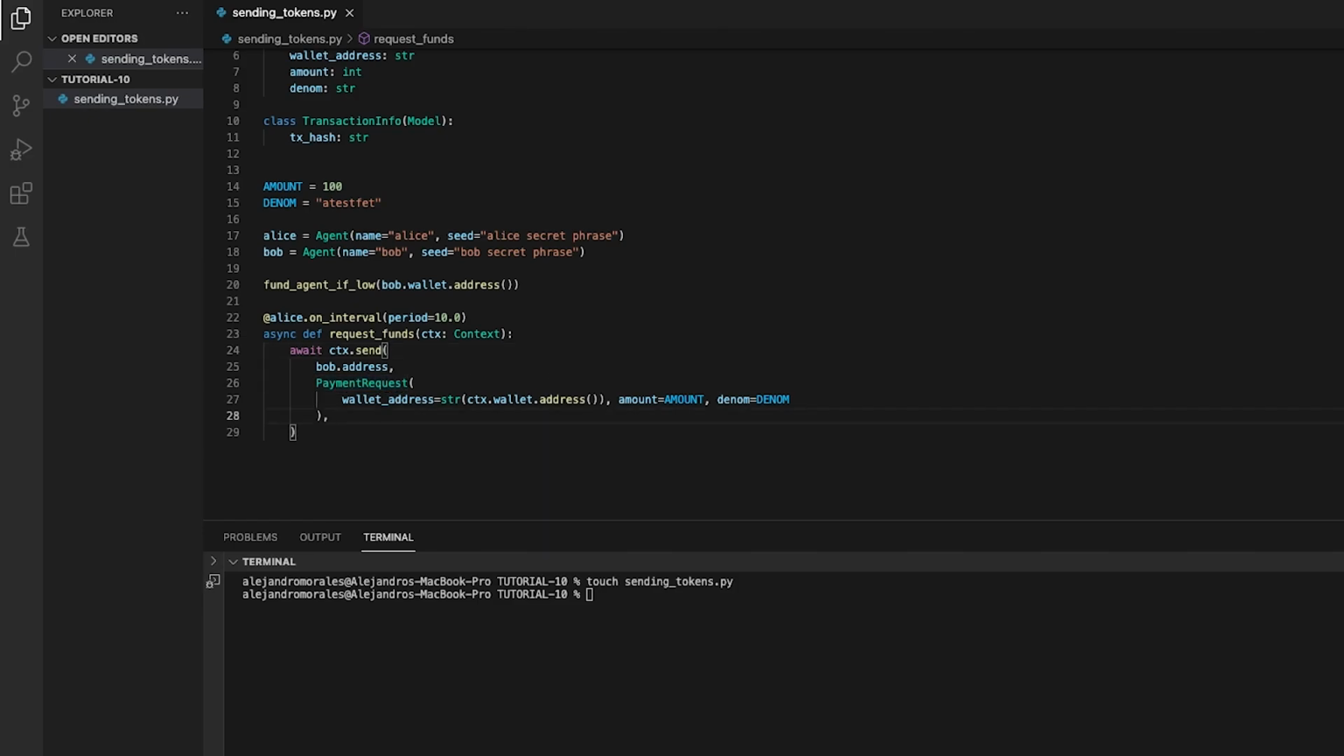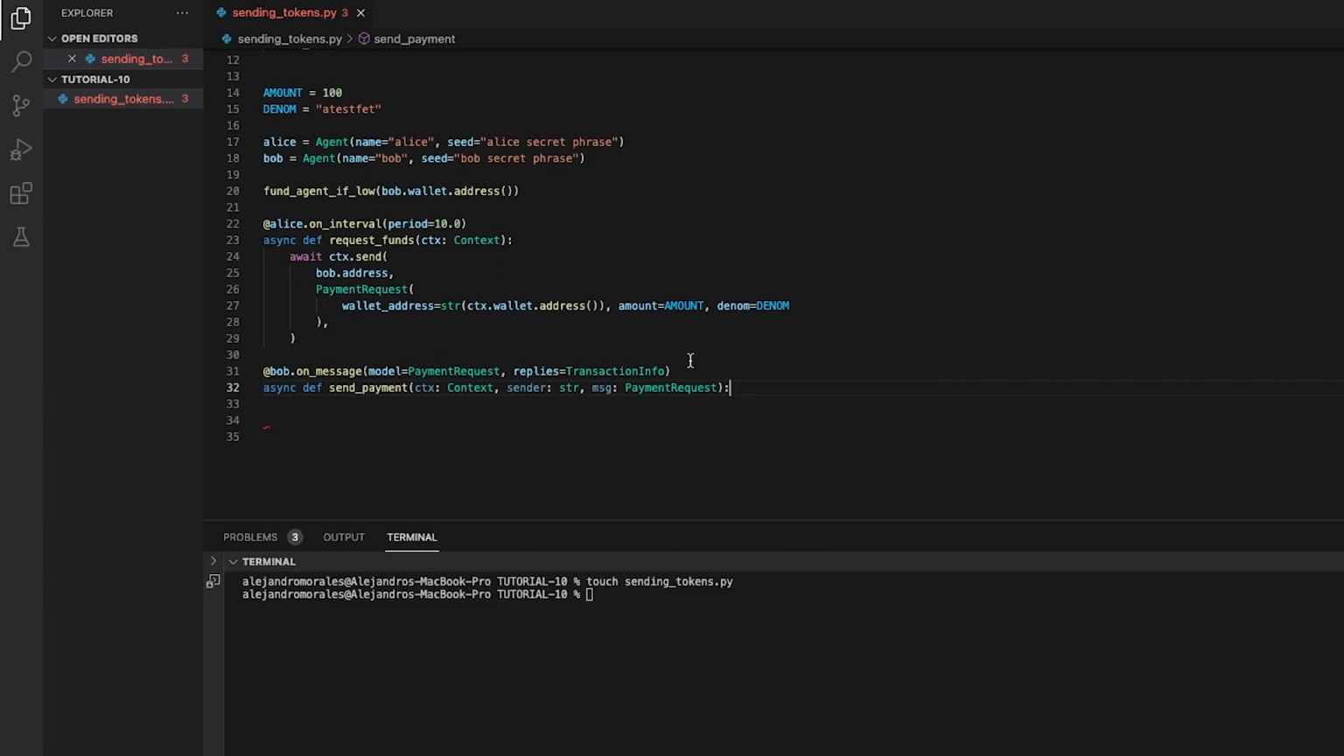Now we need to give Agent Bob the ability to receive Alice's payment request, interpret it, and then send the requested tokens. We will create an event handler using the on_message decorator that will be activated every time it receives a payment request. This send_payment function takes three parameters: an instance of the context class, which provides contextual information during the execution of the event handler, a string representing the sender of the message, and the message itself of the PaymentRequest model, which contains the payment request details.